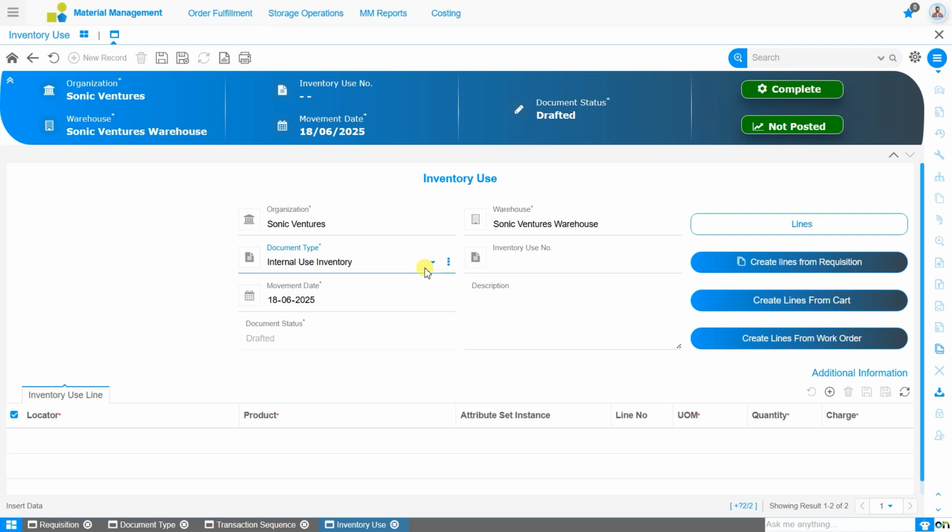Based on the selected document type, the system will automatically update the inventory use number accordingly. With these details in place, we can now save the header. Since we have already reviewed the purpose of the header fields and buttons in detail during our previous session on inventory use, to add a line, we will click on the Create Lines from Requisition button.